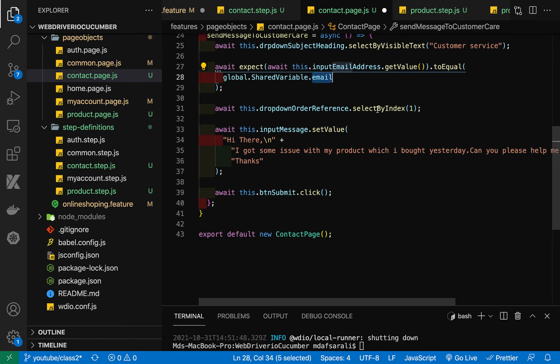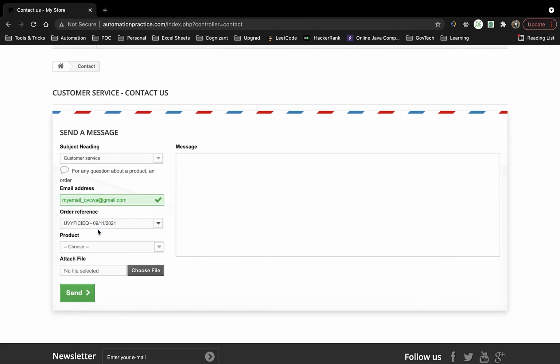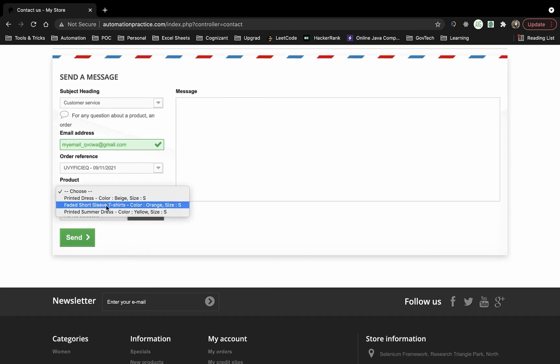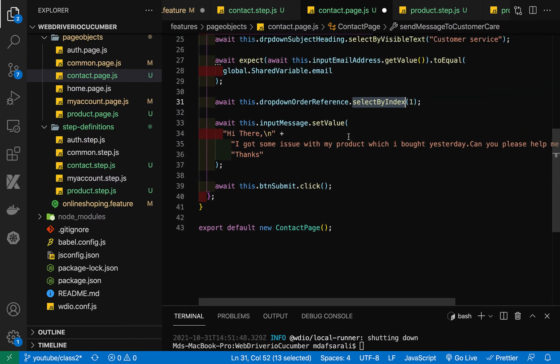Then after that, select by index, dropdown reference number. I just select the first one, and once I select the first one, I need to check how many products are present on that. So here I can also validate that.